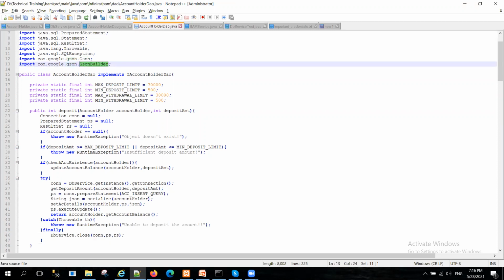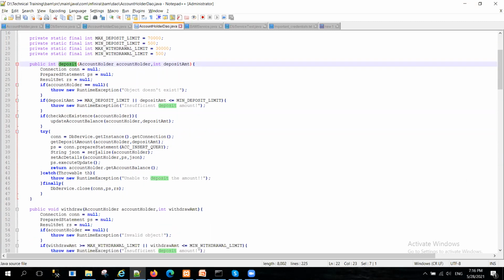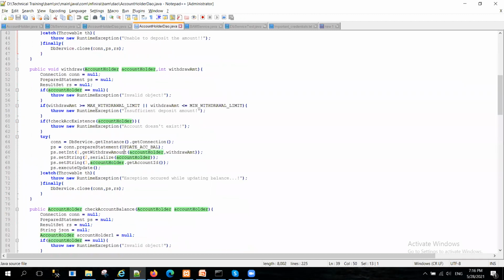Inside this deposit method, I have created one method called serialize, which has one parameter. Let me show you that method.